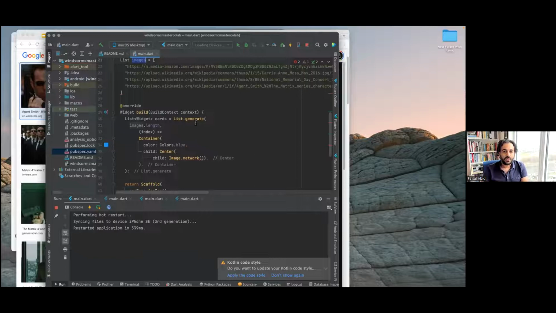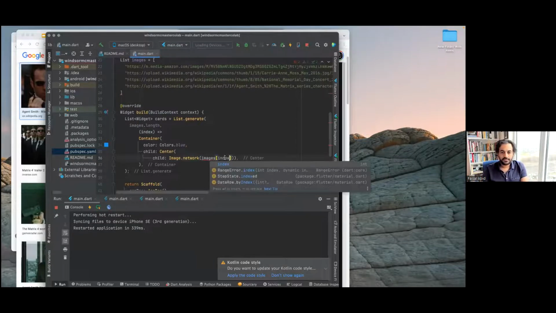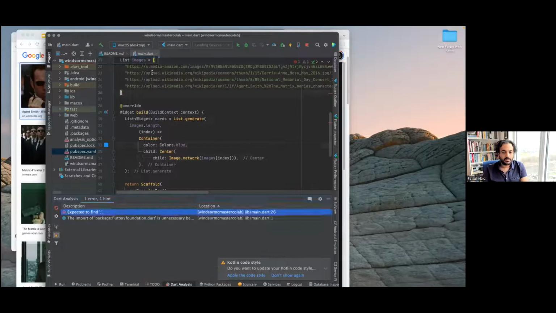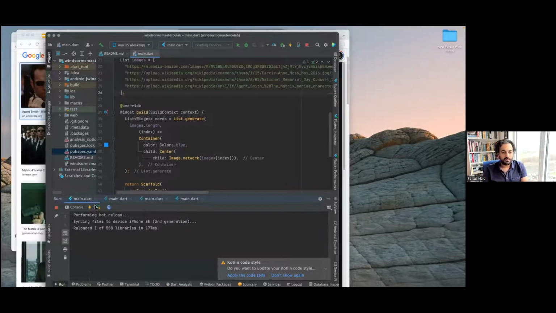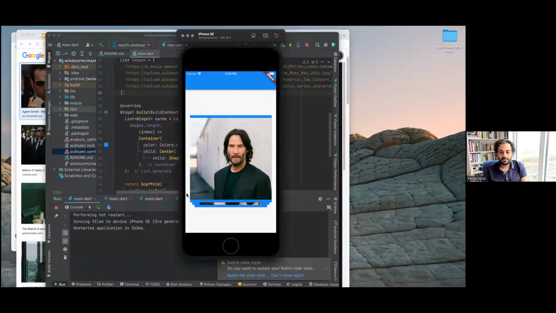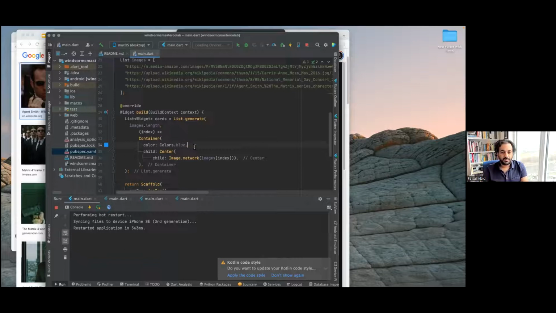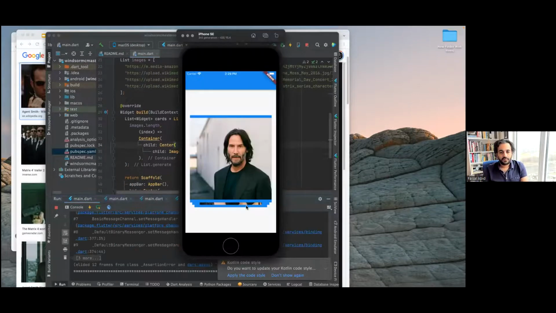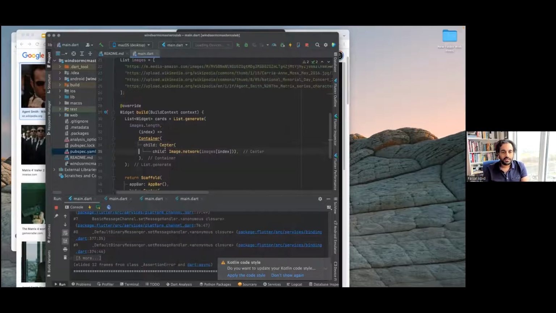Okay, so index. So we have index here. So I'm going to start images, index, save. Expected to find, oh yeah, I keep forgetting semicolons. Okay, I'm going to hit reload and let's see if this works, everyone. Look at that. I see some images in the back. Let's get rid of this color blue. I don't like it. Actually, let's make it green for Matrix.